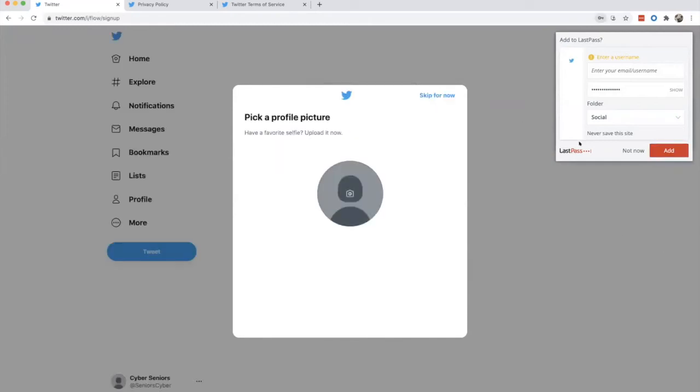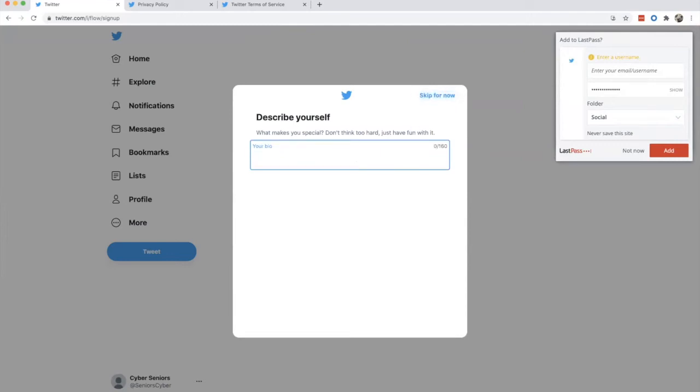So next, you can pick a profile picture. I'm just going to skip that for now. I can describe myself. And you can see that it limits how much you can type about yourself. You only have 160 characters to describe yourself.